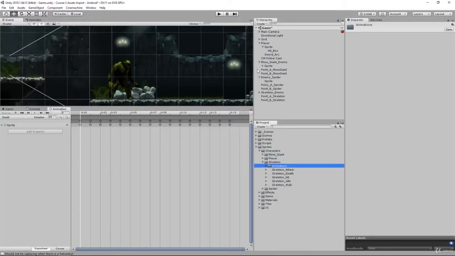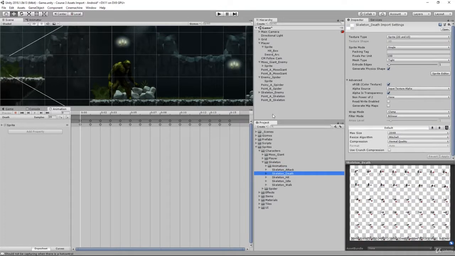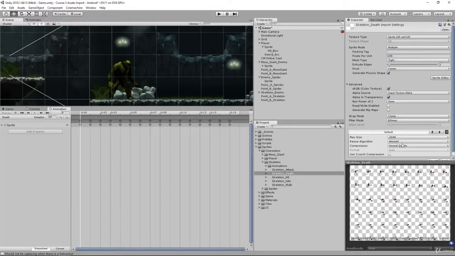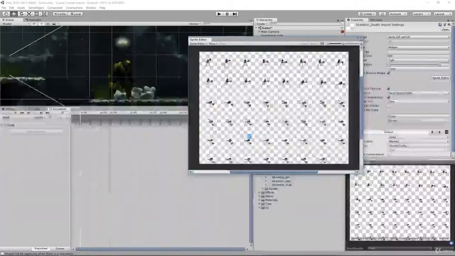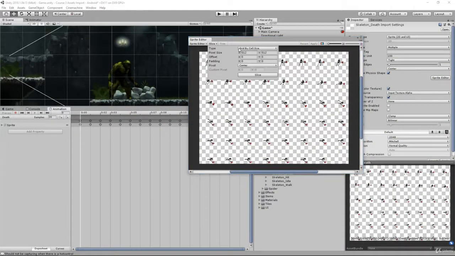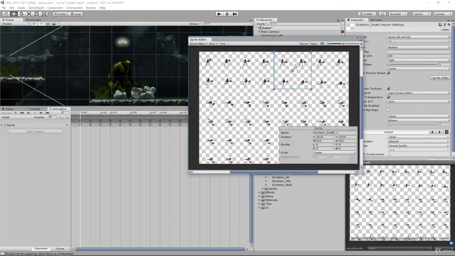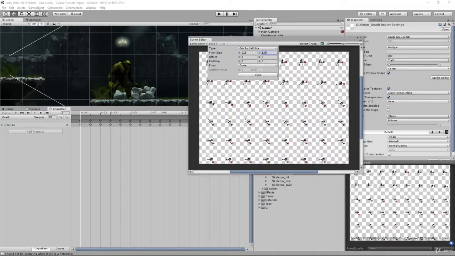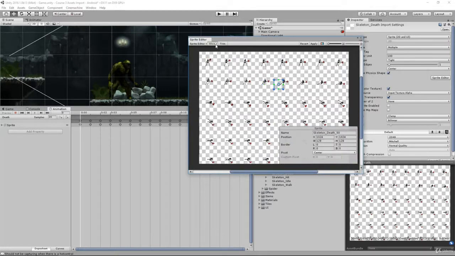So hop into your skeletons folder, and we have the skeleton death animation. Let's change this to sprite mode multiple. Let's open up the sprite editor, hit apply. All right, and we'll slice this by 512 by 512. That is too big for the skeleton here. So let's do a 128 by 128. And that is too small, so 256 by 256. All right, and there we go. Hit apply.